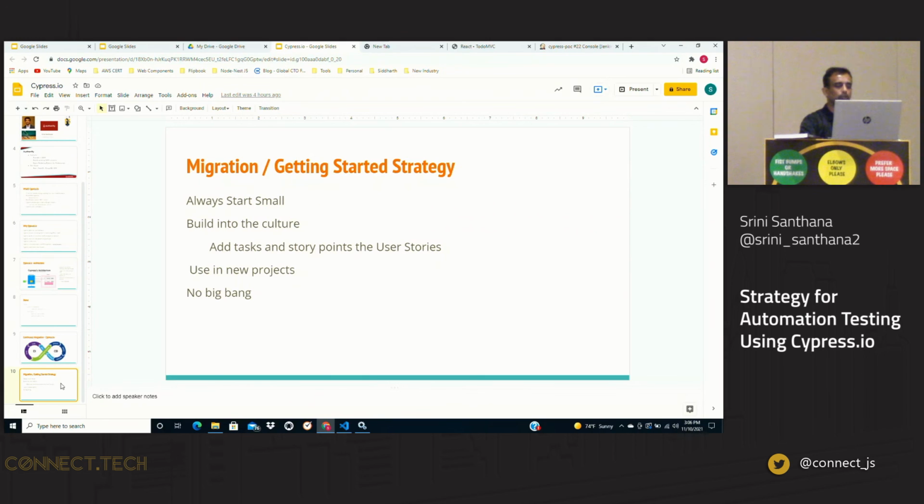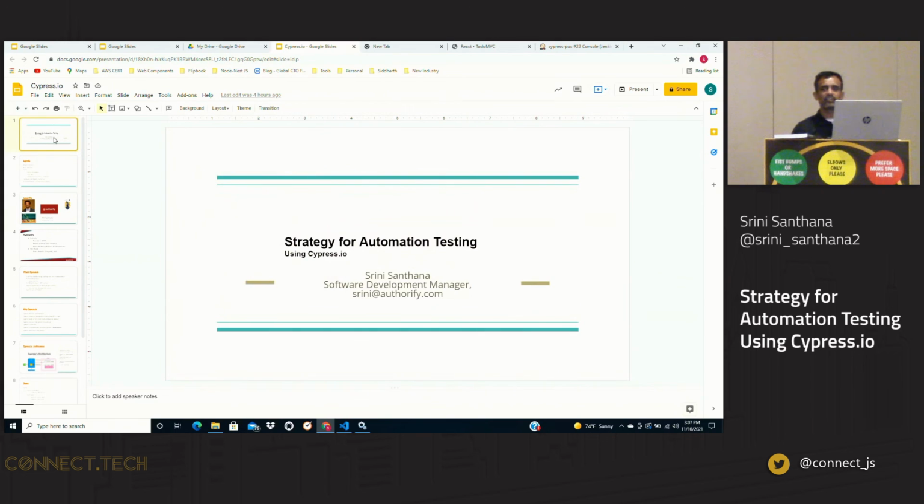And don't go for this big bang thing. Don't go and tell your VP, hey, today we stop using Selenium, tomorrow let's go for Cypress. Nobody will believe you, so don't go for that. Just start small, and for any new project, go for that. And that's all I have. So I hope everybody enjoys your testing. Testing plays a very important role.